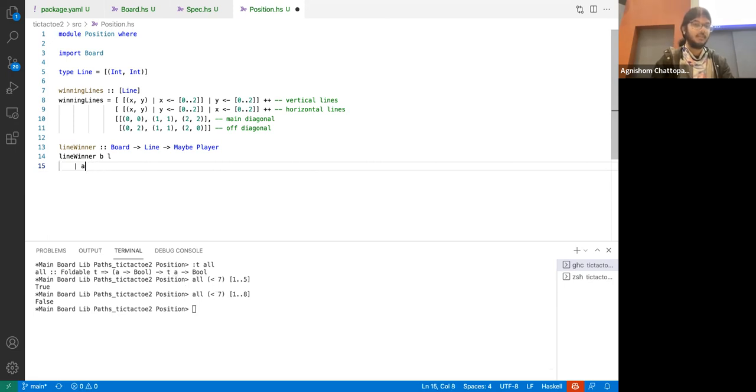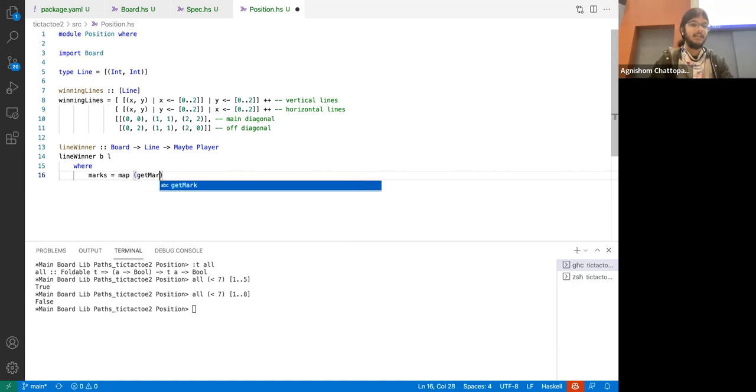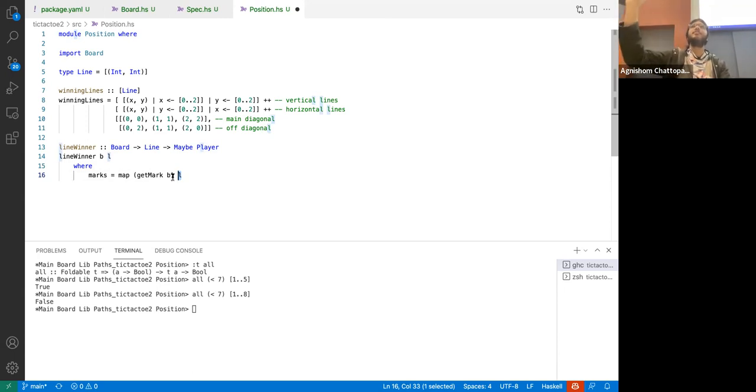So what I'm going to do is define this thing called marks, which are all the marks along that particular line. And what do I need to do in order to get that? This is a list of coordinates, and for each coordinate, I want to get that mark. So I get mark B for this point, and mark B for this point, and mark B for this point. And that's a list, so that is the list of all marks along that line.